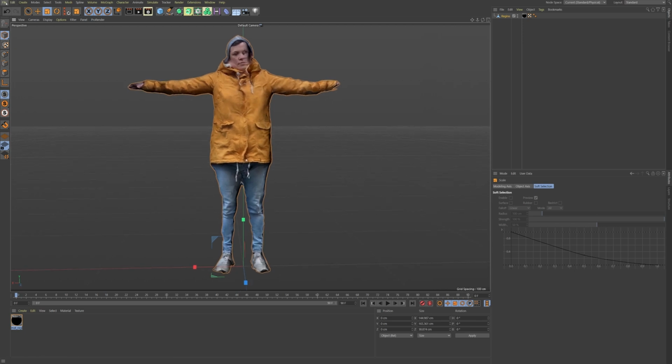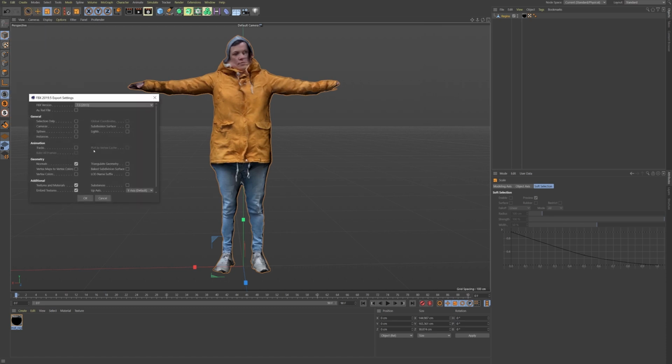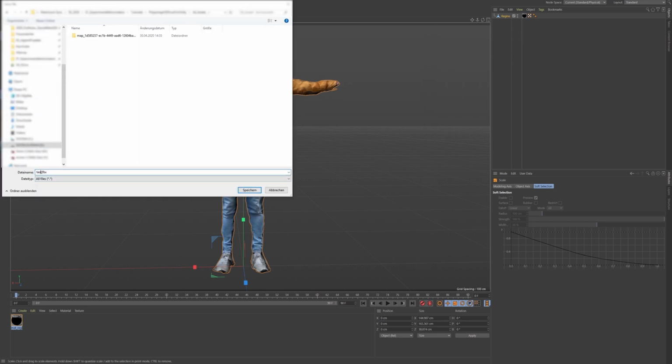Now I simply select export as an FBX. Now I check that the important settings are made, that my textures and materials are embedded, and then I can simply save it.